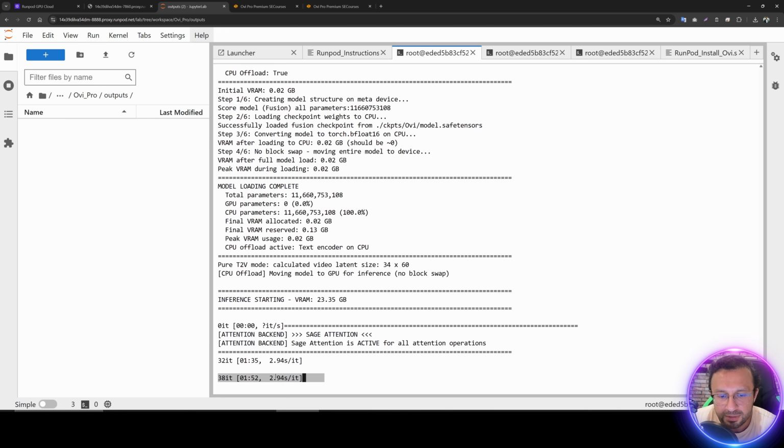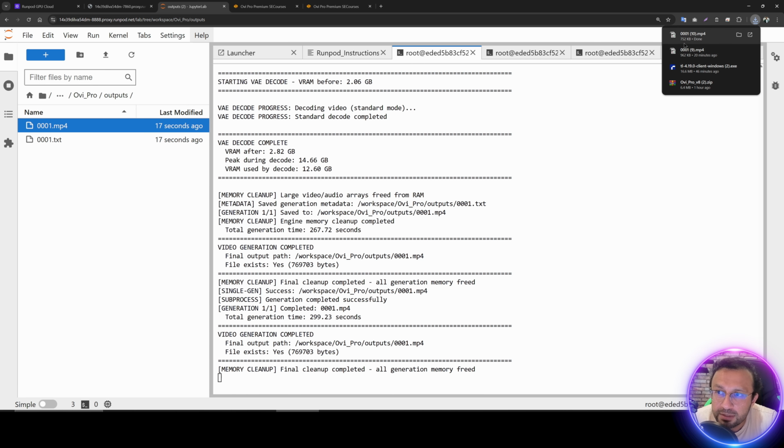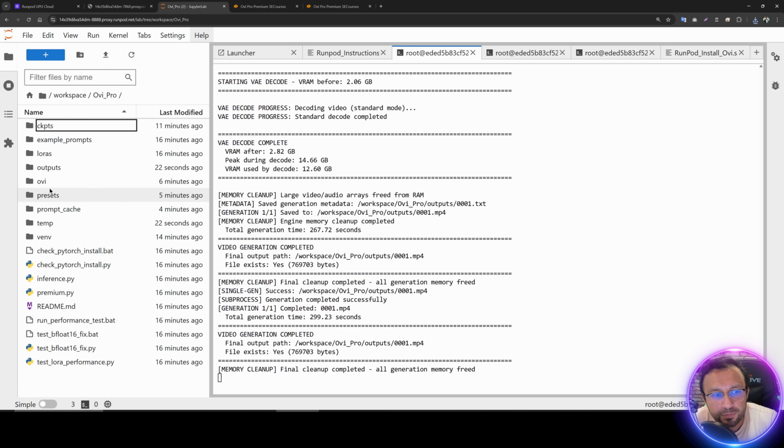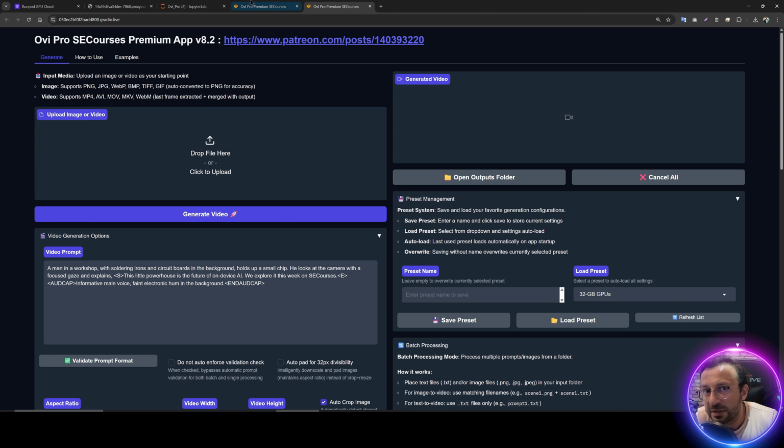Okay, it is generating right now. You see it is 2.94 seconds per iteration. It was 2.48 seconds on RTX 6000 Pro GPU. Let's just wait. Okay, generation completed. When you refresh, you will see the items here. Right click and download. So this is a way of downloading, or you can go to parent folder, right click and download. You can download all of the generated videos like this. Or if it was working, you would be able to download from here.